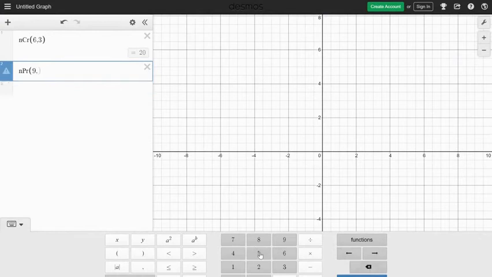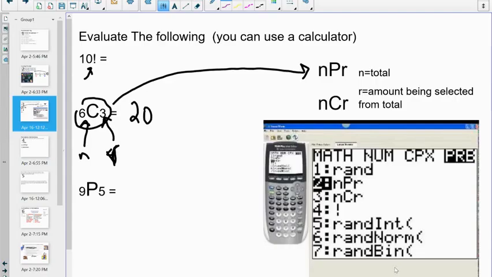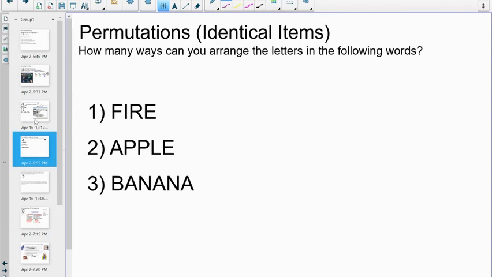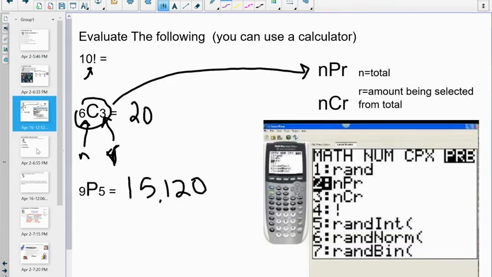So we'll delete that, fix that. We'll close off the parenthesis. And it gives us an answer of 15,120. So I'll write that in. So that is how you go about typing in combinations and permutations on Desmos and a TI-84. And factorials. Don't forget about that.